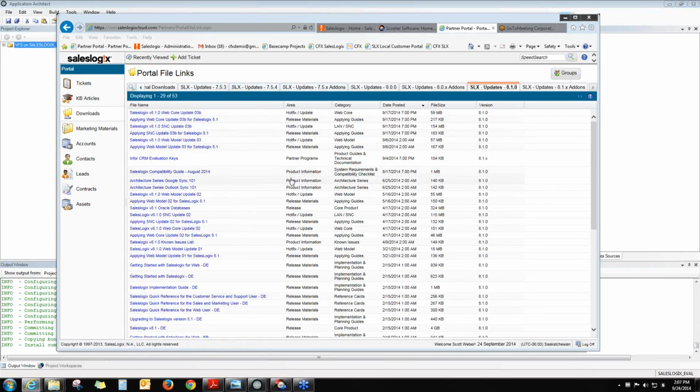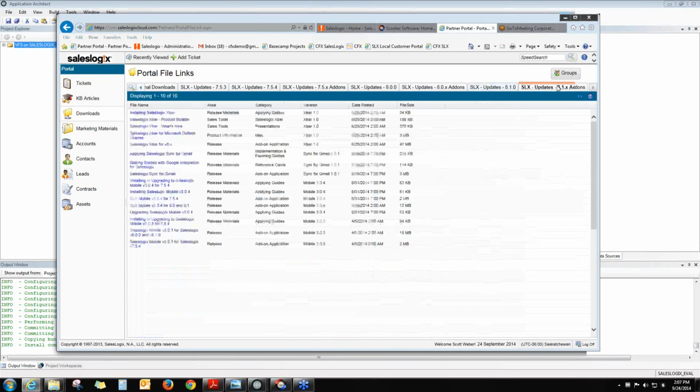They've attempted to organize the updates by release level, and that's what you're seeing here. If we look at Saleslogix updates for 8.1, here they are, and they also publish what they call add-ons, which are things like XBAR and Google integration stuff. That's not part of the core product, but they're add-ons that have come about over time. So you're going to see another folder for stuff like that.